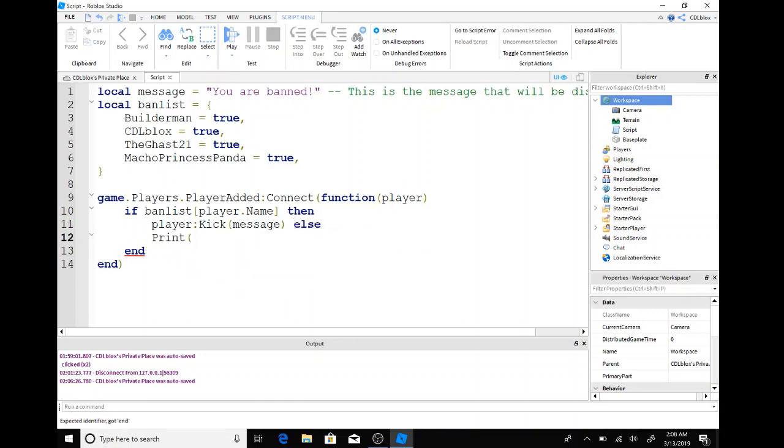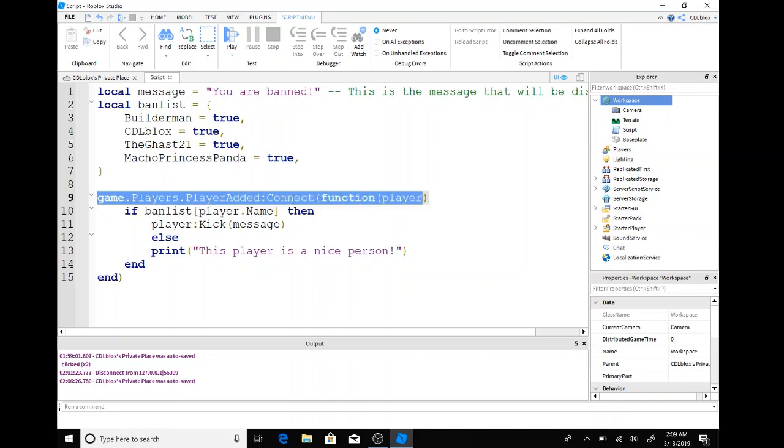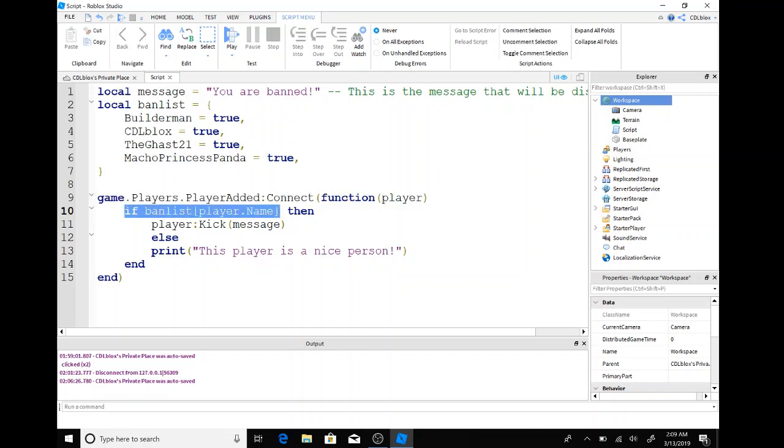We're going to print a message saying this player is a nice person. Oops, that's a lowercase p, my bad. Let's create a new line for this. So what this is doing is when a player joins the game, if their name is in the ban list, then we're going to kick that player. But if not, then we're going to print in the console, this player is a nice person.